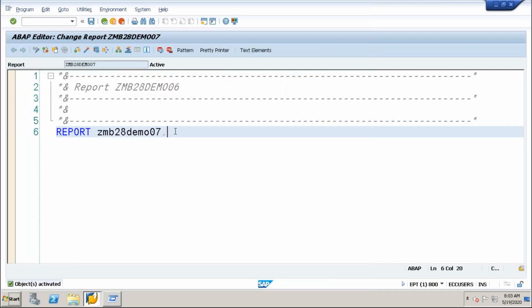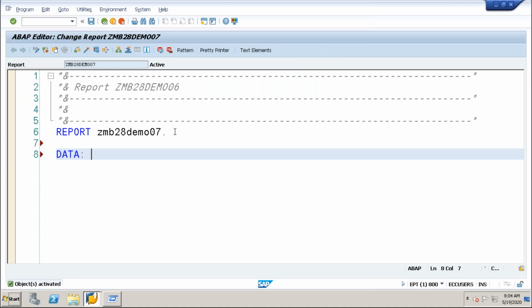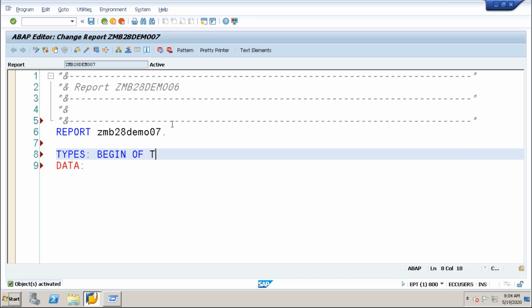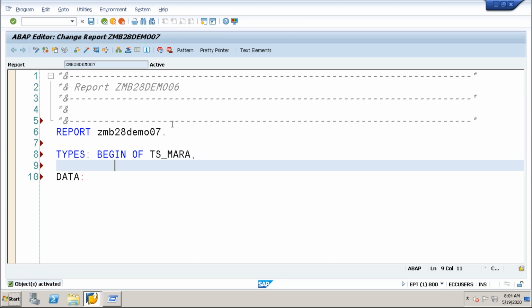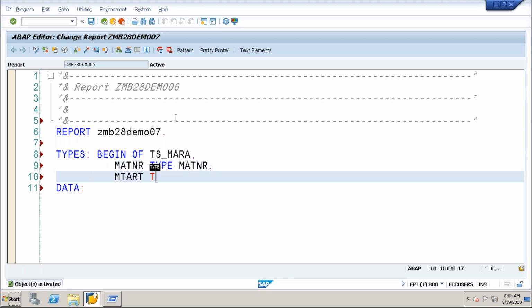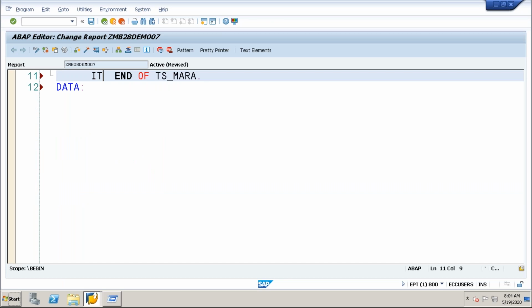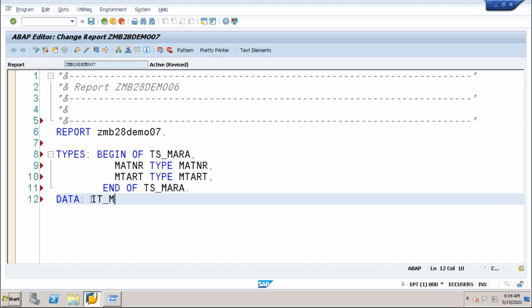Now let's define the data object. First we will declare types, a local structure, to create an internal table. Begin of ts_mara, and here we can give matnr type matnr, material number, and then we can give another value, mtart type mtart. That's it. End of ts_mara. Now let's define the internal table: it_mara type table of ts_mara. So this is the internal table.